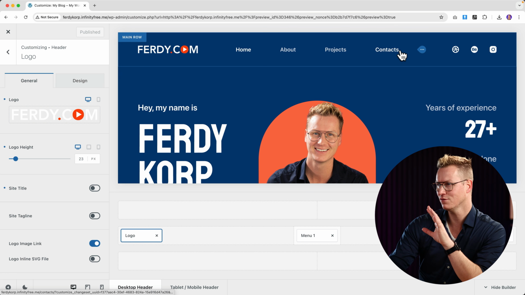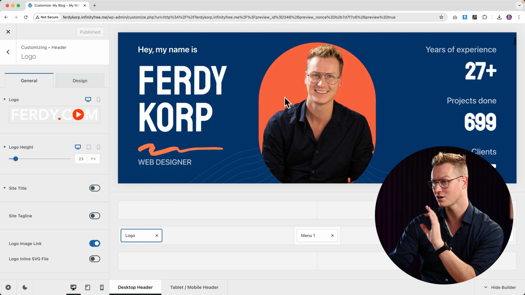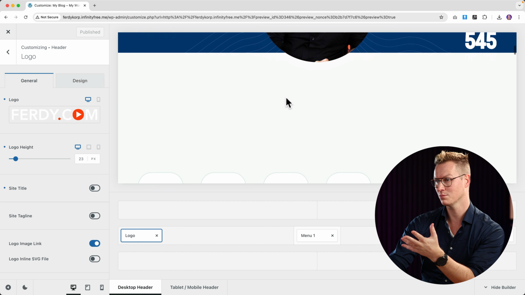So a website contains two parts. A WordPress website contains a theme and a page builder. We use the Blocksy theme and the Elementor page builder. So if I want to change things like the header and the footer, I can do that using the Blocksy theme. If I want to change the content, I can do that using the Elementor page builder.